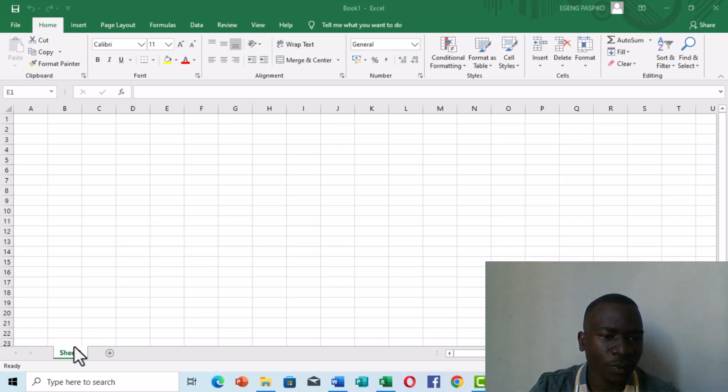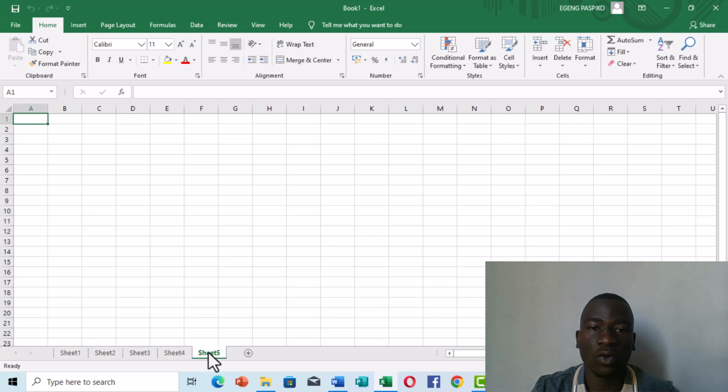So this is Sheet 1, and you can even add another sheet. You can see Sheet 2, Sheet 3, Sheet 4. You can add as many sheets as you want in a workbook. So a workbook is a file where you can work and store your data. Under Excel you should know what a workbook is. As I already explained, a workbook is where you can store and work on your data, and you can have very many sheets under one workbook.